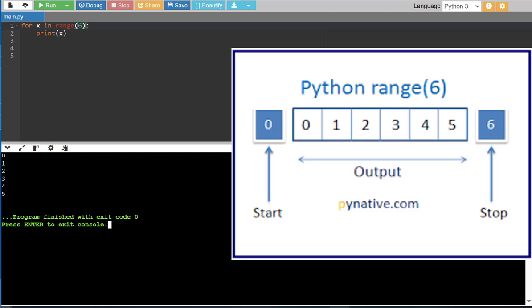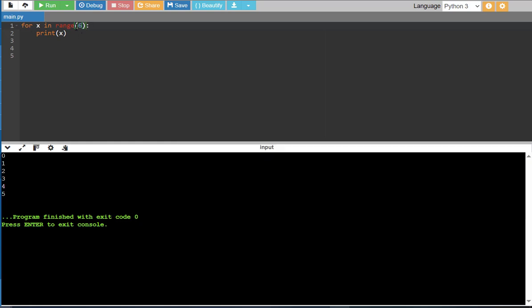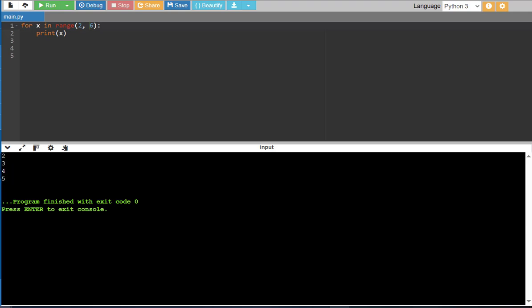Notice that we started at 0 and we ended at 5 because 6 is not included. Now, by default, the range function used 0 as the starting value, but it is possible to specify the starting value by adding a parameter. For example, I can say 2, 6. So now when we run the program, it starts at 2 instead of 0 and ends at 5 because once again, 6 is not included.